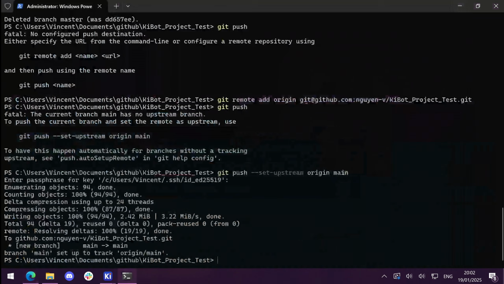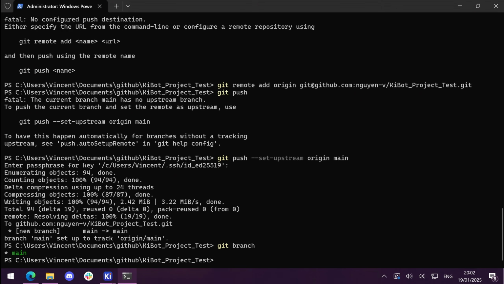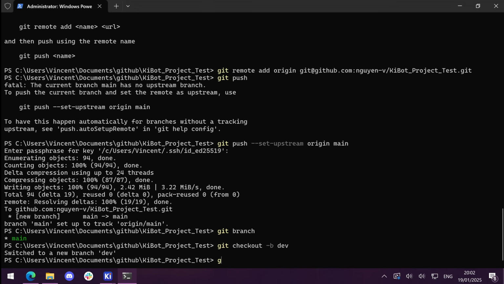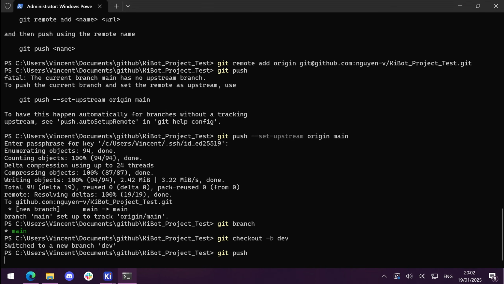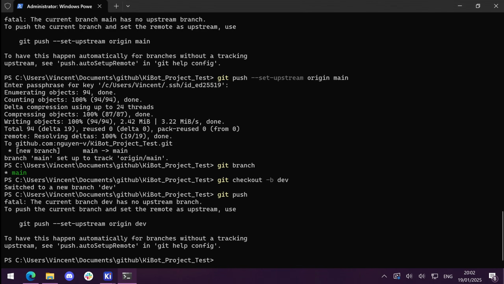Now we still need a dev branch, so we can do the same procedure. We can do git branch and we see that we only have a main branch now. So let's create a dev branch with git checkout -b dev. And then we do the same thing, git push. And we need to copy and paste this command here. So let's just copy and paste it.